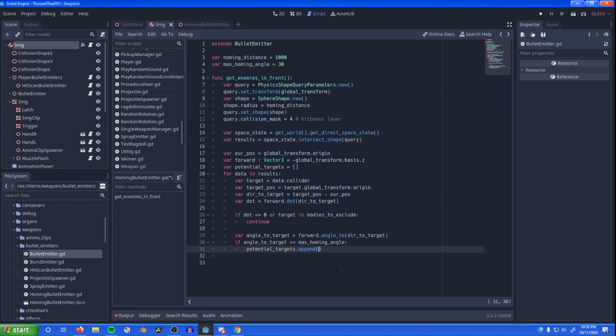Yeah, that's what I want. I think. Let me think. First we get those, and then we want to get the one that's closest to the center of where we're aiming.